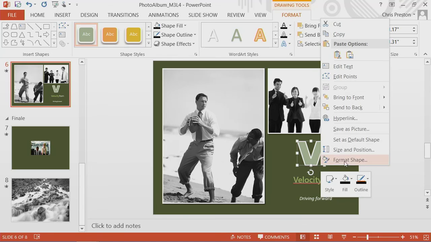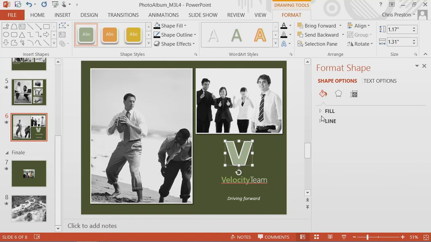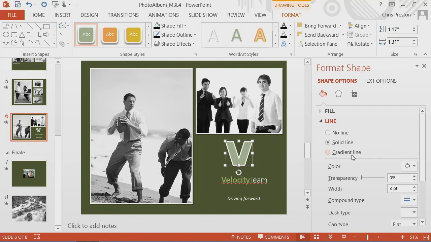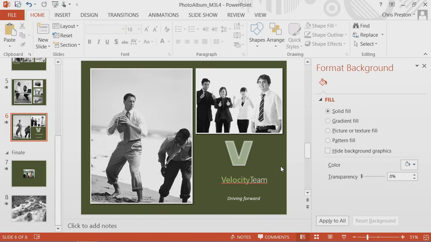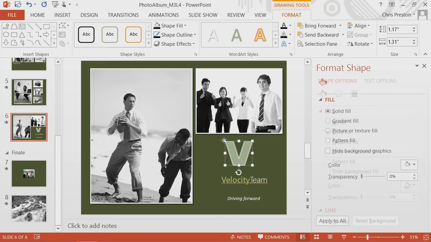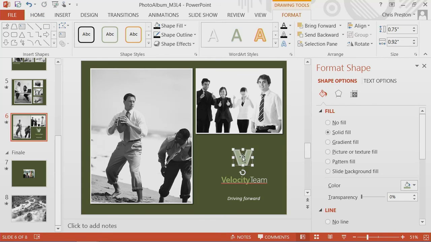If I right-click on it and format it a little bit further, I can mess around with the line maybe a little bit. Maybe change it to a double line. Put a double line around our V and we have a nice emblem representing our Velocity team. So before we move on to animations, I'd like to give you a chance to try that.